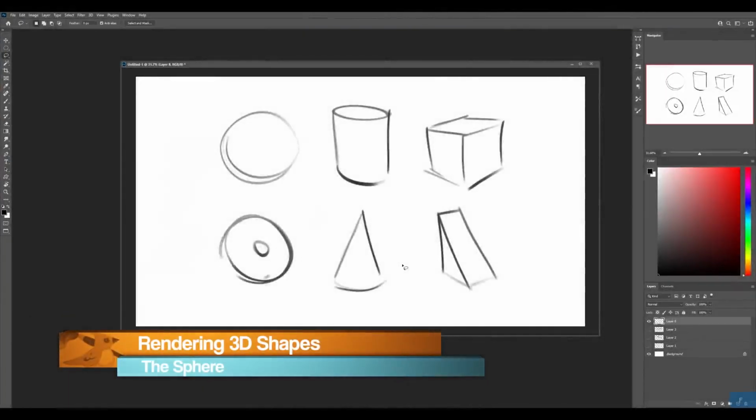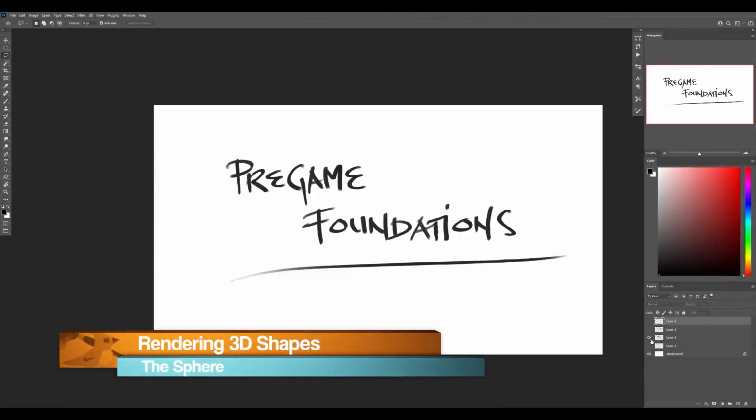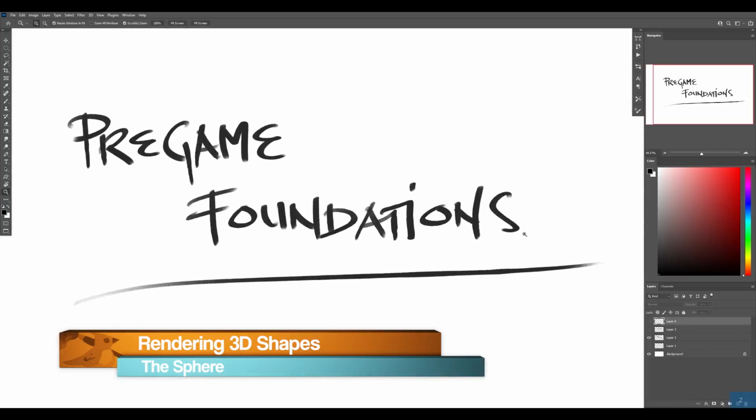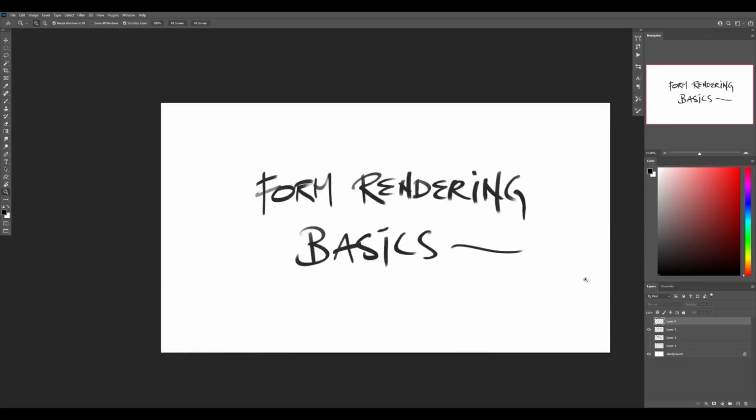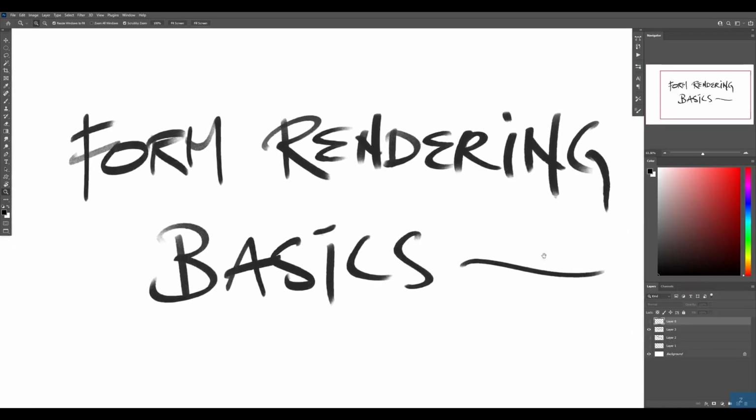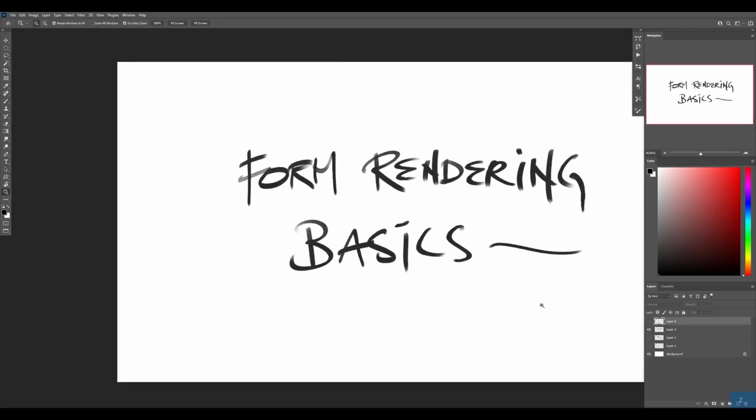Okay, let's get right to it. So we're going to call this the good old pre-game foundations, the things that you absolutely need to know how to do, at least at a basic level, in order to be able to pull off portraits or faces. And that is going to be starting with form rendering basics. You gotta know the basics. If you can do the basics, I mean, let's just jump into it.